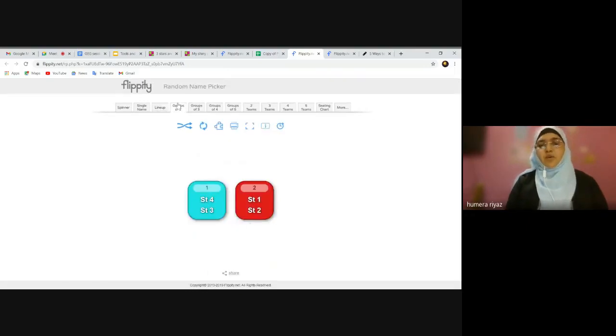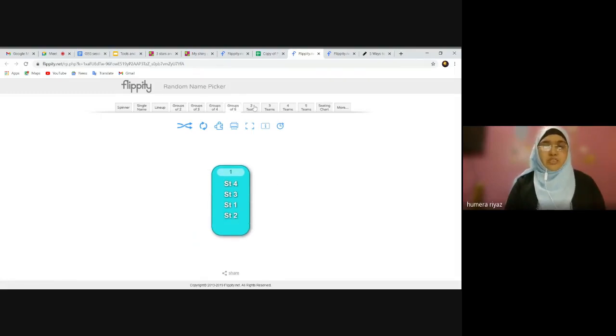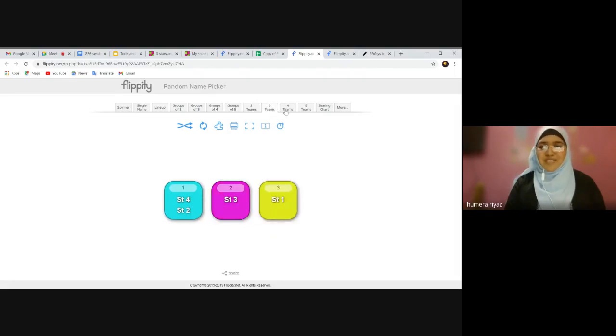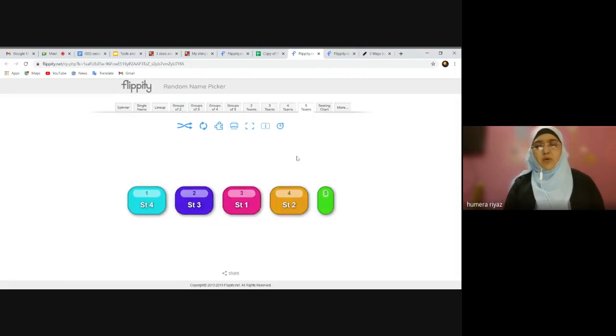If I want to create a group of 2 students randomly and quickly, I just go on groups of 2 and I can do that very easily. A group of 4, group of 5, 2 teams, 3 teams, 4 teams. So it's really easy. All you have to do is add the names of your students on the Excel sheet and it can be saved, but you can use it only for one class. If you are teaching multiple classes, then you will have to create different Excel sheets for different classes. The same sheet cannot be used.